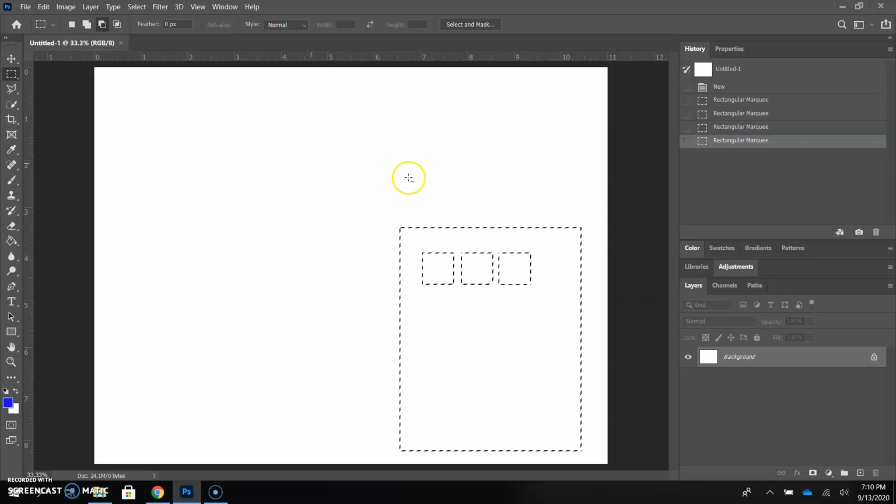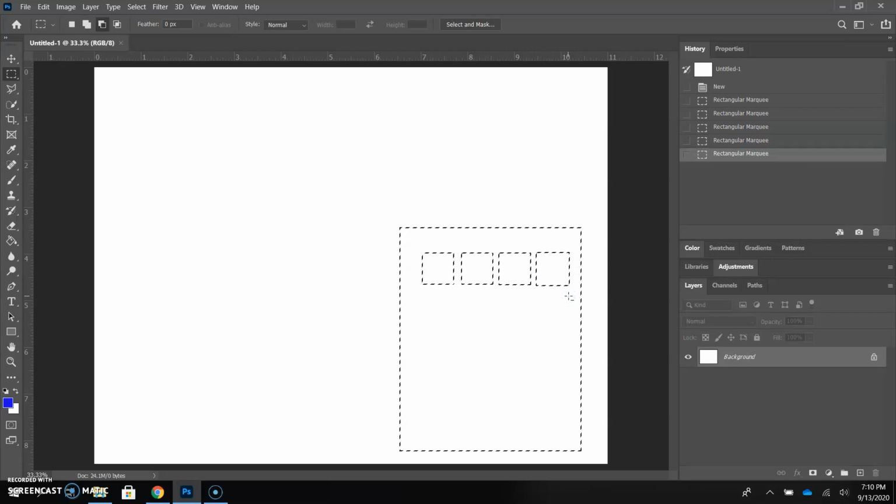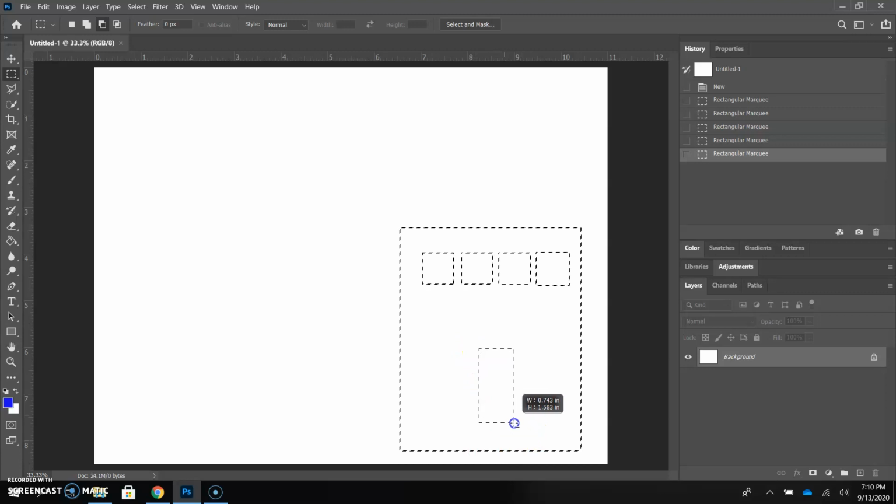Would you stop it with the sticky keys? Thank you. And one more. All right. Then I'm also going to use the subtract from selection, and I'm going to make a door, and I'm going to put it right here.